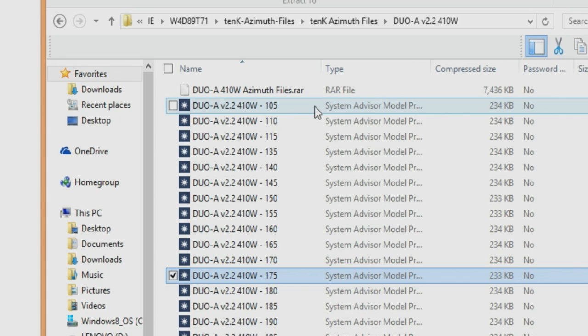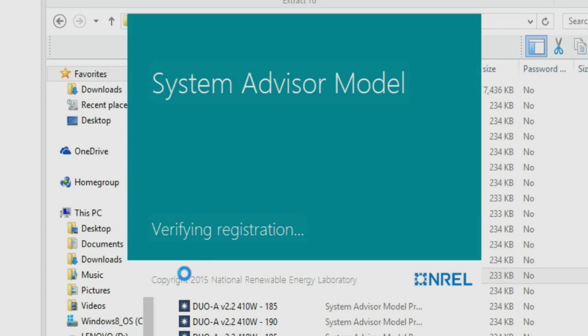Remember to use the SAM template that is appropriate to the 10K solar system that you're modeling. Choose the azimuth that is correct for your array, and let's go ahead and get started. We're going to choose the template for the Duo A system at 175 degrees azimuth. We just open the template and it opens directly in the SAM program.